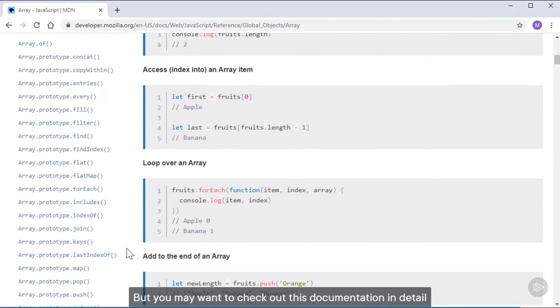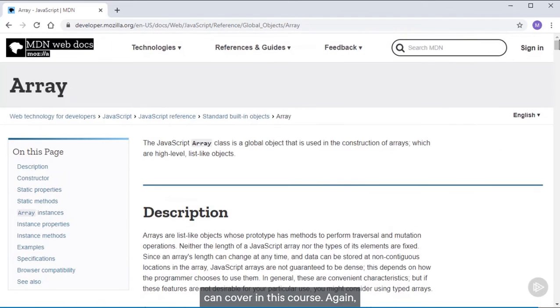But you may want to check out this documentation in detail because there's really a lot to arrays. They have a lot more features and methods than we can cover in this course. Again, it's at the Mozilla Developer Network and search for Array. In the next clip, we'll take a look at how we can access the elements of an array.